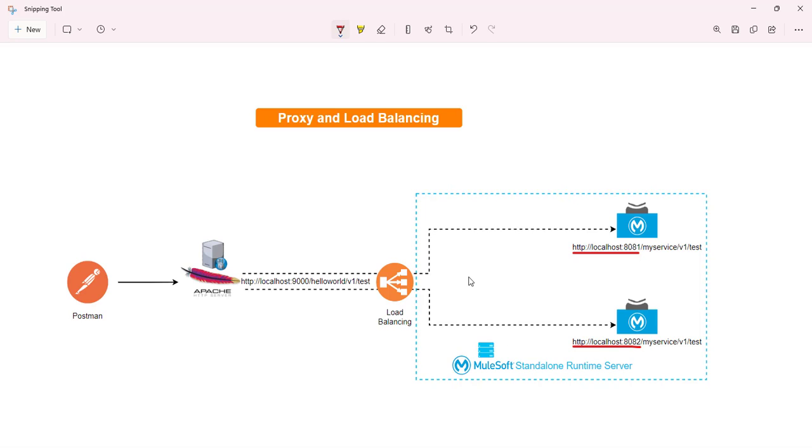And here today we have just tried to implement this simple thing.